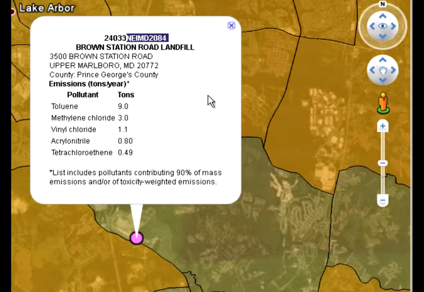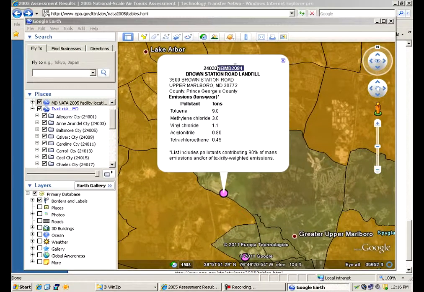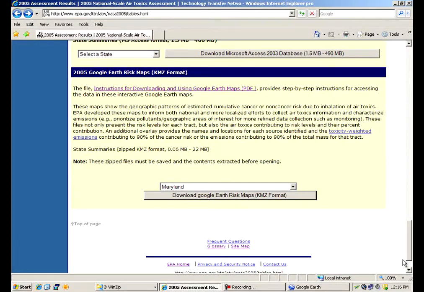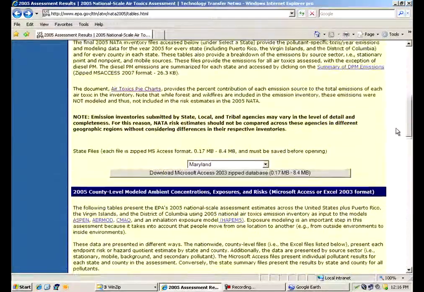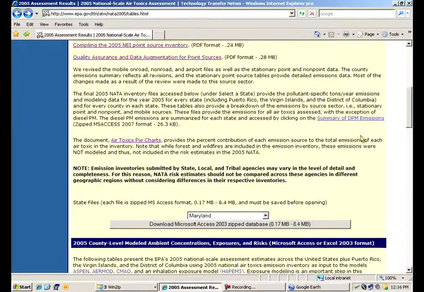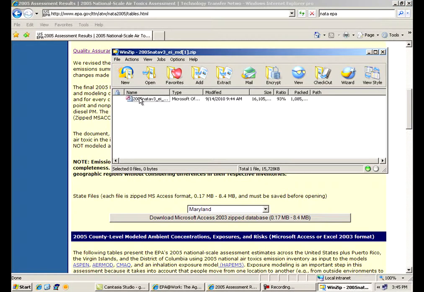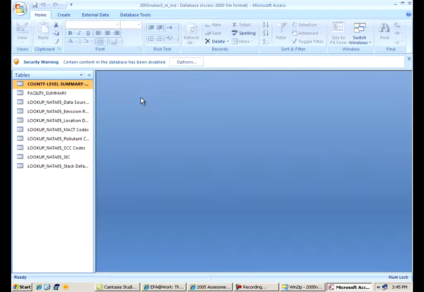As a guide, but to get further information, take this NEI ID, plug it into the database at the top of the NATA results web page right here, and you'll be able to pull up all the information on that particular facility itself.